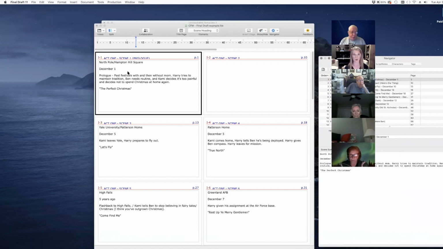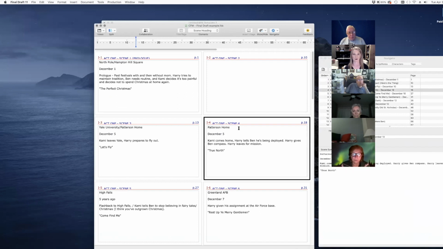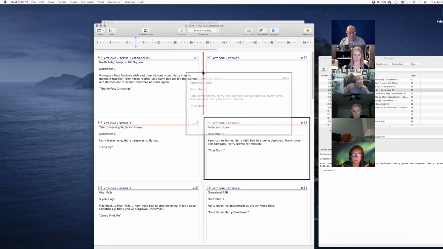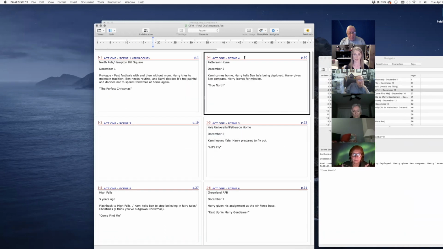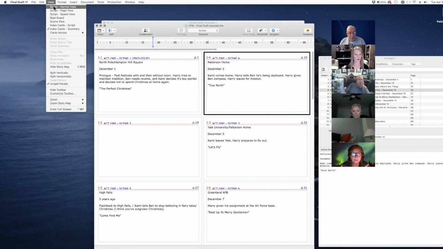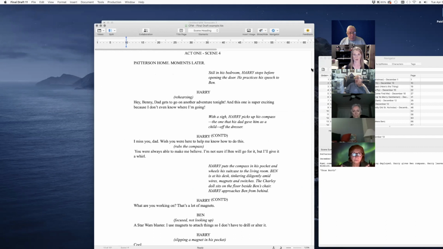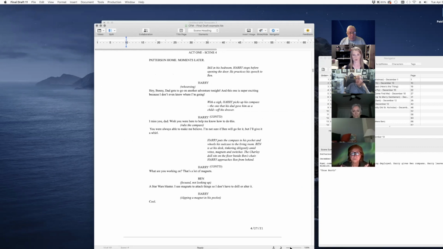What's going to happen is if I move the note card, that scene in the script is going to move with it. So let's say that True North, I really want to move that scene up so it's right after the opening. Then I can just grab this note card and drag it up here. And now it's up there. And if I go back and look at my script, so I'm going to go to View, Script, you'd have to zoom out quite a bit, but it will be in that order.